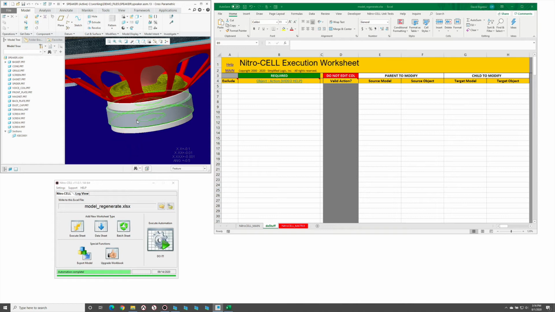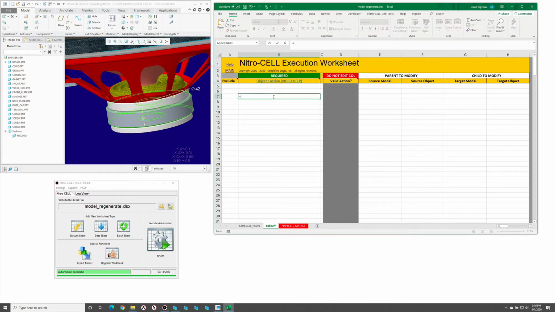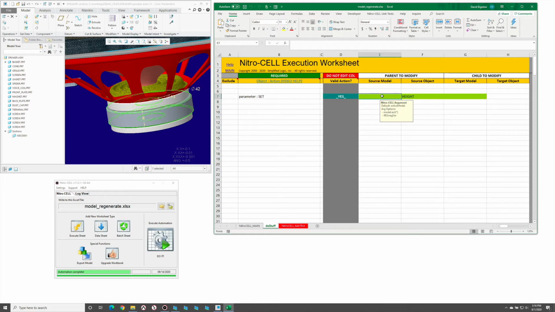Let's talk about regenerating geometry within Creo Parametric using Nitro-CELL. I have a couple of models here that have some parameters set to control the height of these particular components. I'm going to use these as a reference, and we're going to set the parameters. It's the parameter height for both of them: magnet.prt is one of them, and the other one is front plate.